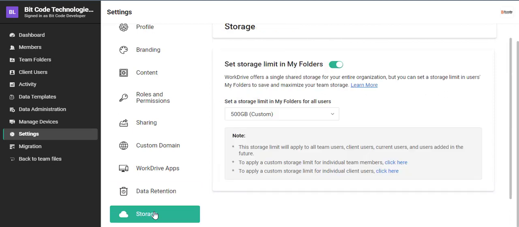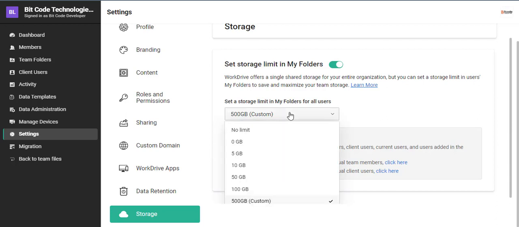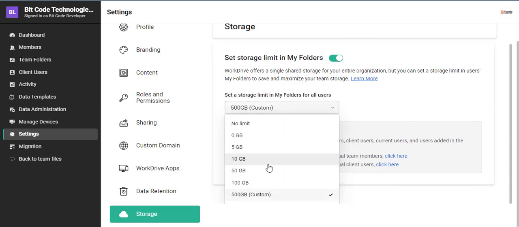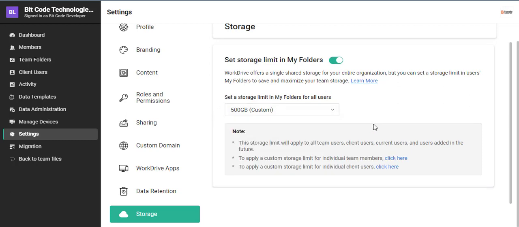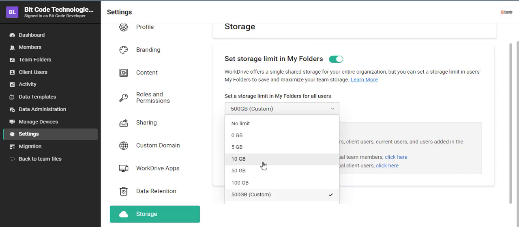The next option is Storage. Here you can set a storage limit in My Folders. WorkDrive offers single shared storage for your entire organization, but you can set a storage limit in users' My Folders to save and maximize your team storage. You can set a limit from the drop-down option, or you can create a custom storage limit by clicking on the Set a Custom Storage Limit option.